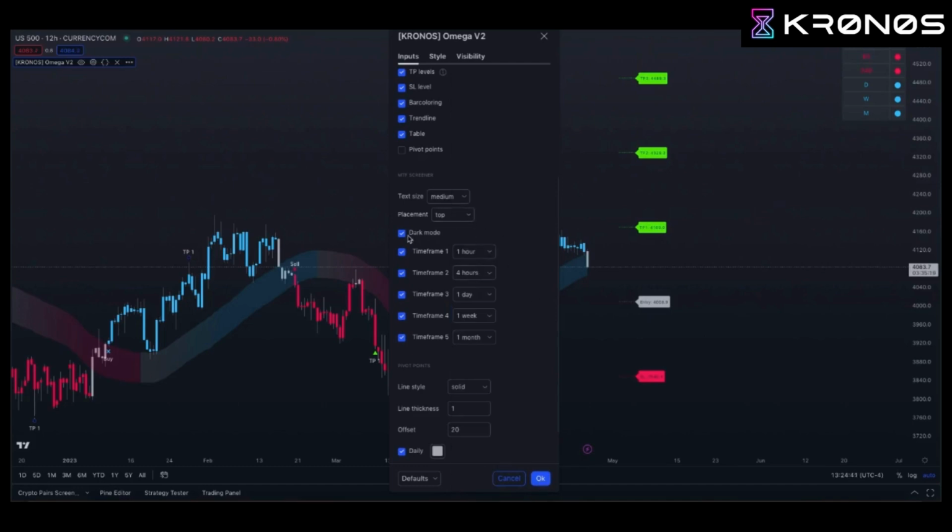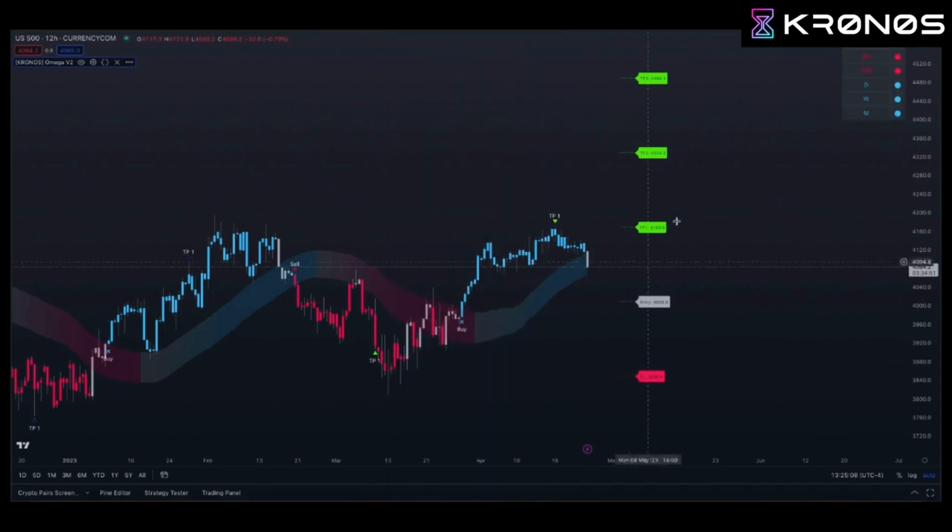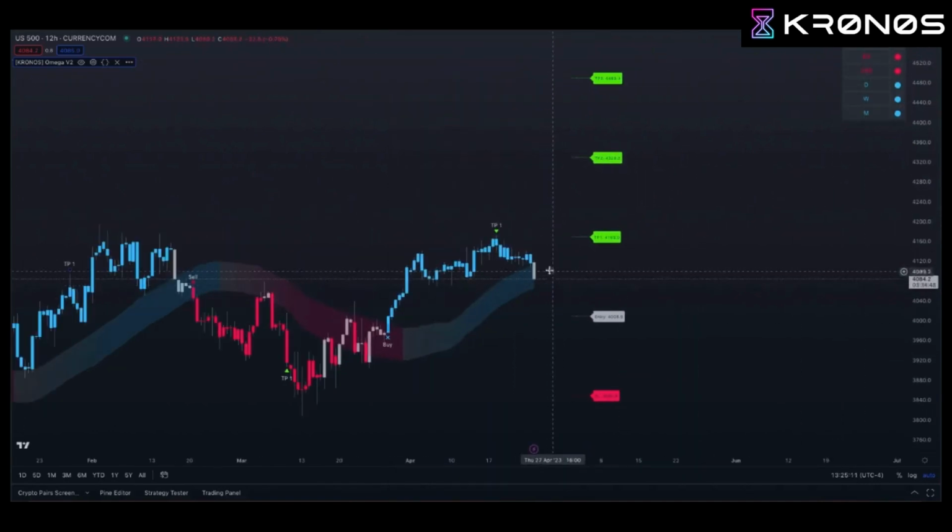You even have a dark mode for people that prefer to be using a white chart. You can just turn it off. For people that like to trade on mobile, I recommend using small, then place it to the bottom if you want. This tool is very useful in order to catch the reversal of a trend or the exhaustion of a trend.